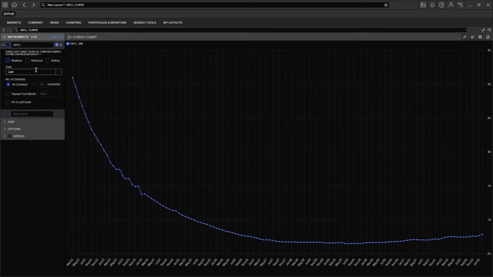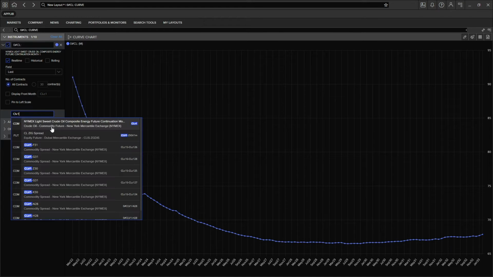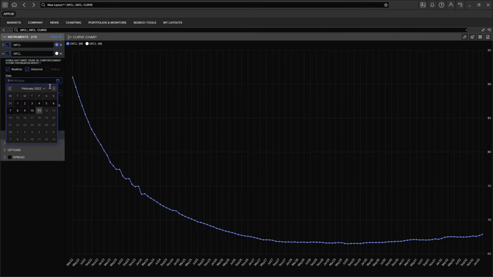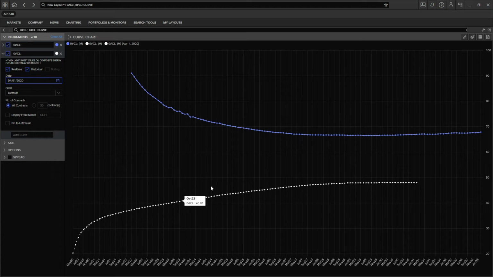Now, if you compare that back to 2020, let's add in CLV1, and let's just go historical, and we'll go back to April 2020. And now you're going to see that very, very steep contango market, right? So in that drawing that we had, normally contango would be more of a straight line. So let me quickly show you a normal contango first.